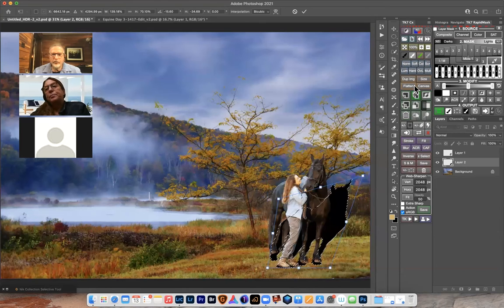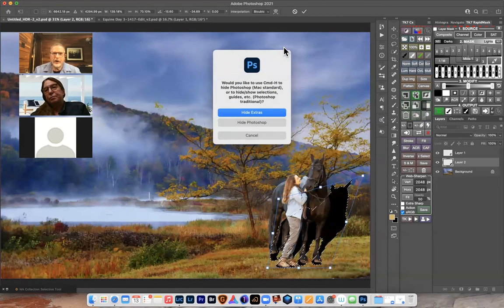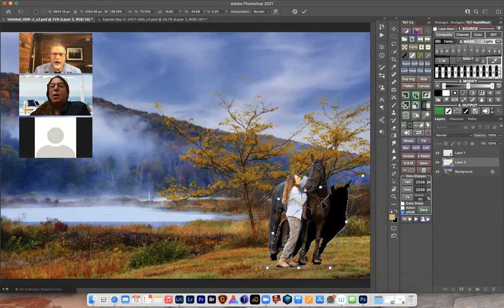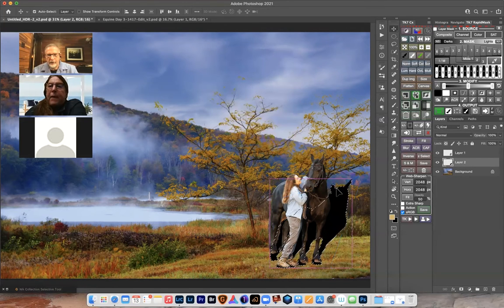So I'm going to just now, first of all, I can hide my selection, right? So I can just hit Command D to unselect, or just hit Enter and then Command D to unselect. So here's my shadow.